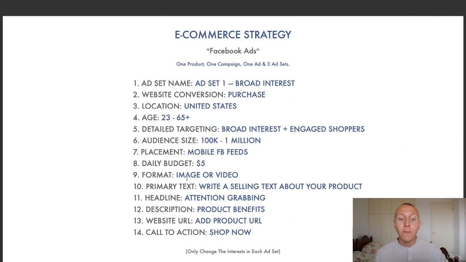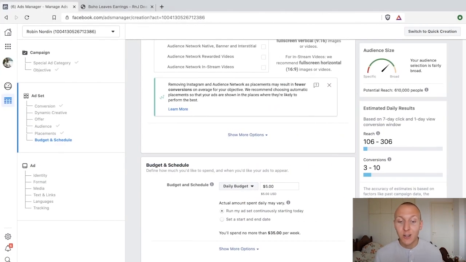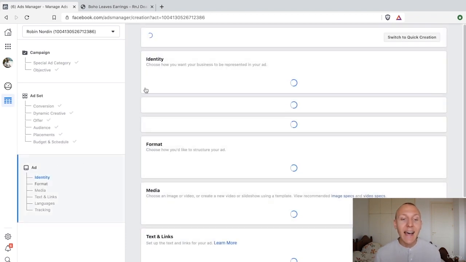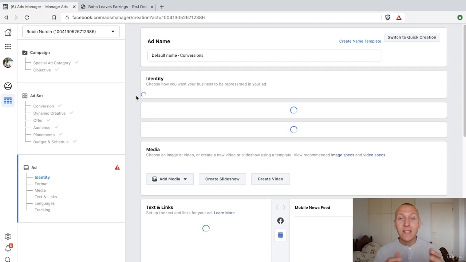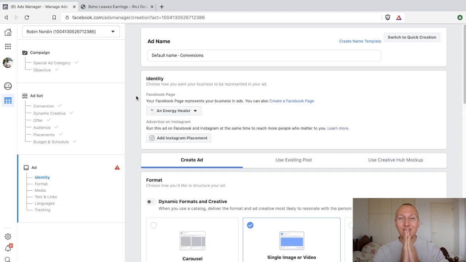The next one is going to be the format, and that is going to be when we click on continue. So what I'm going to do now is that I'm going to click on continue, which brings us to the ad design, and we're going to continue finishing up this ad in the next lecture. So see you in the next lecture.